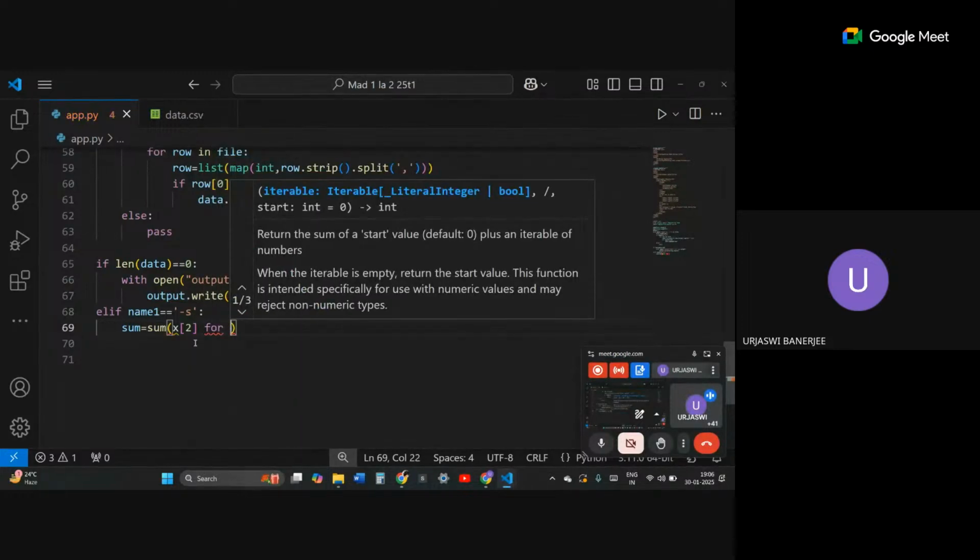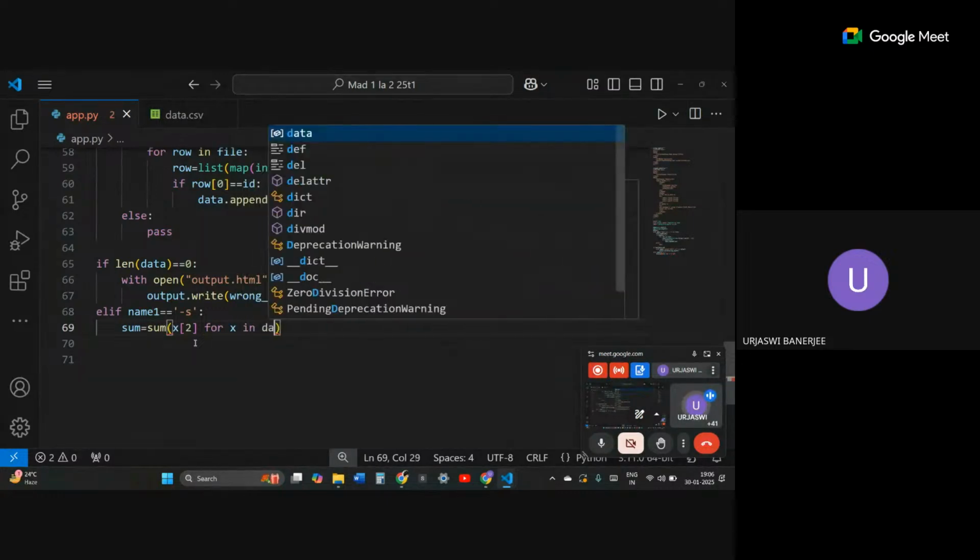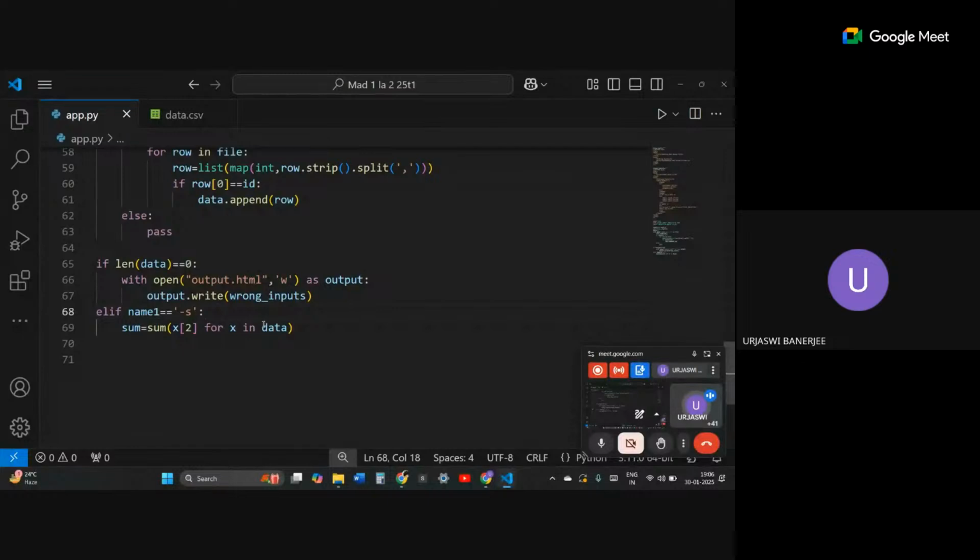You can also do it like a normal for loop, but I want to do it like this because it will be a little bit smaller. You can also do for x in data, then sum of x of 2, or for x in data, then add the x. You can do however you want, you have free rein over that. And then we will actually, yes, Preeti.